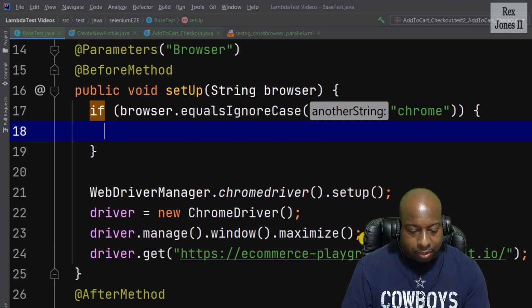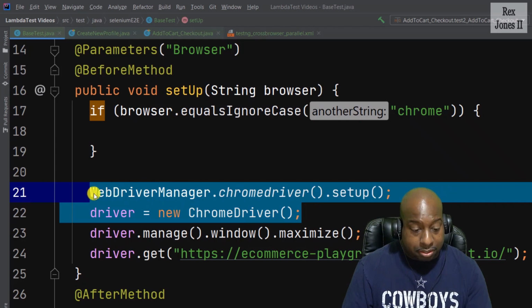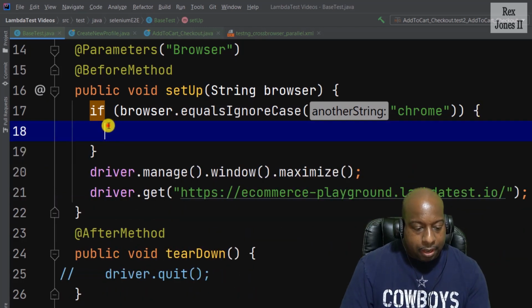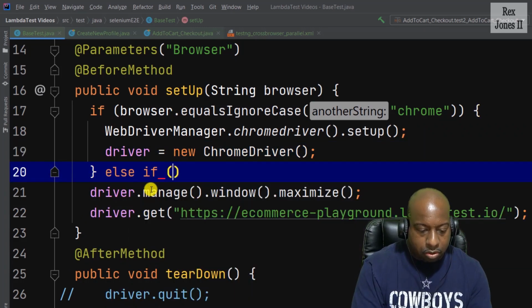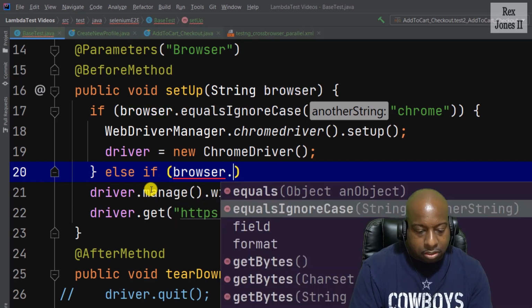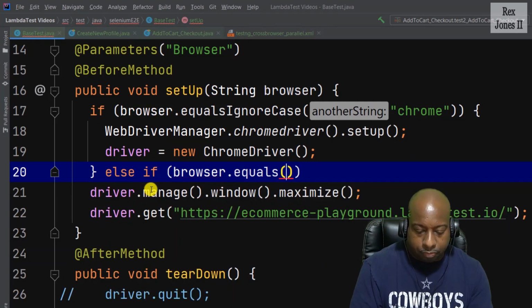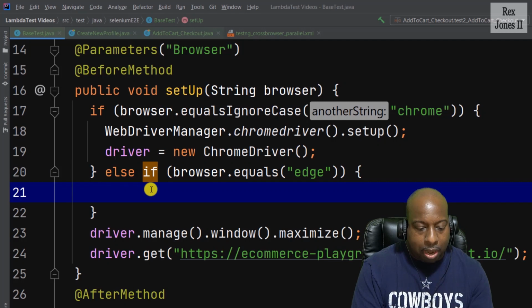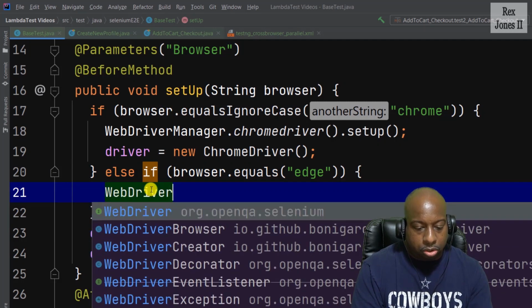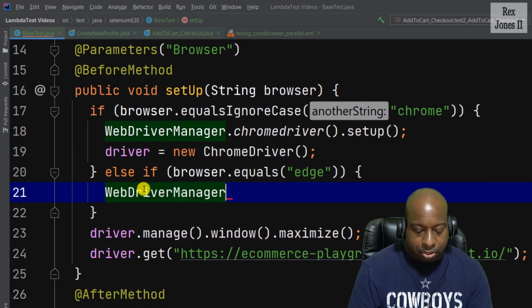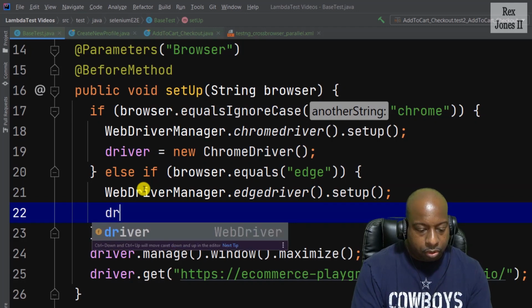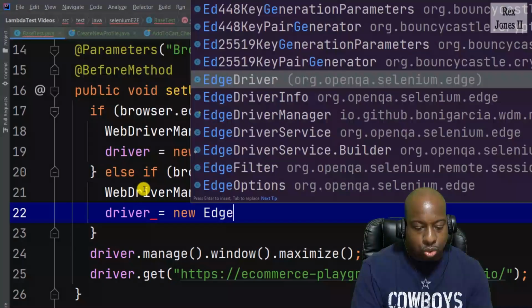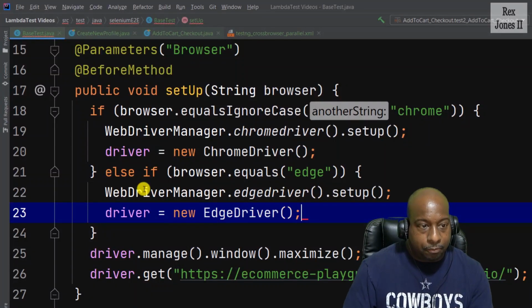Also, we're going to cut this information for Chrome and paste it, and do the same thing as an if statement. Browser dot, we can also use the regular equals if you wanted to, and put Edge. And for Edge, we're going to write WebDriver manager dot edge driver dot setup. Driver equals new edge driver. Create an instance for that.